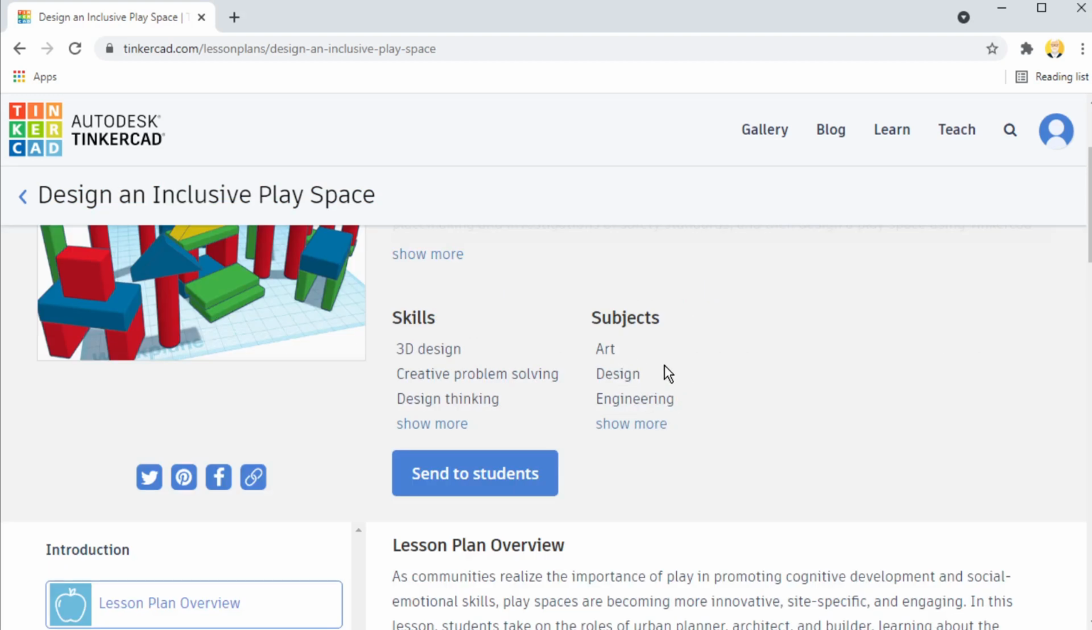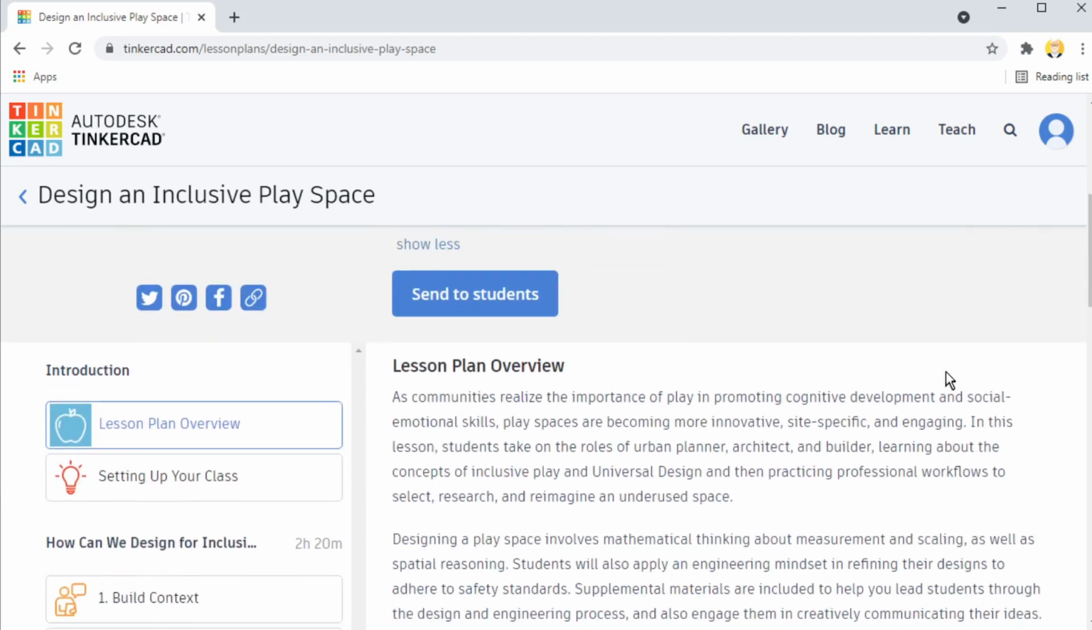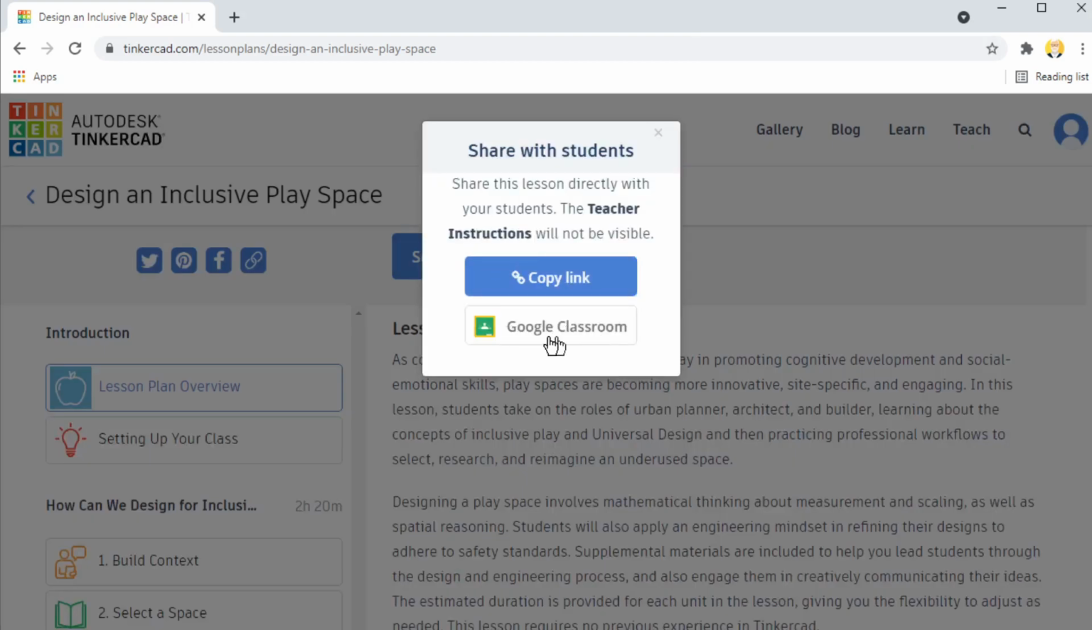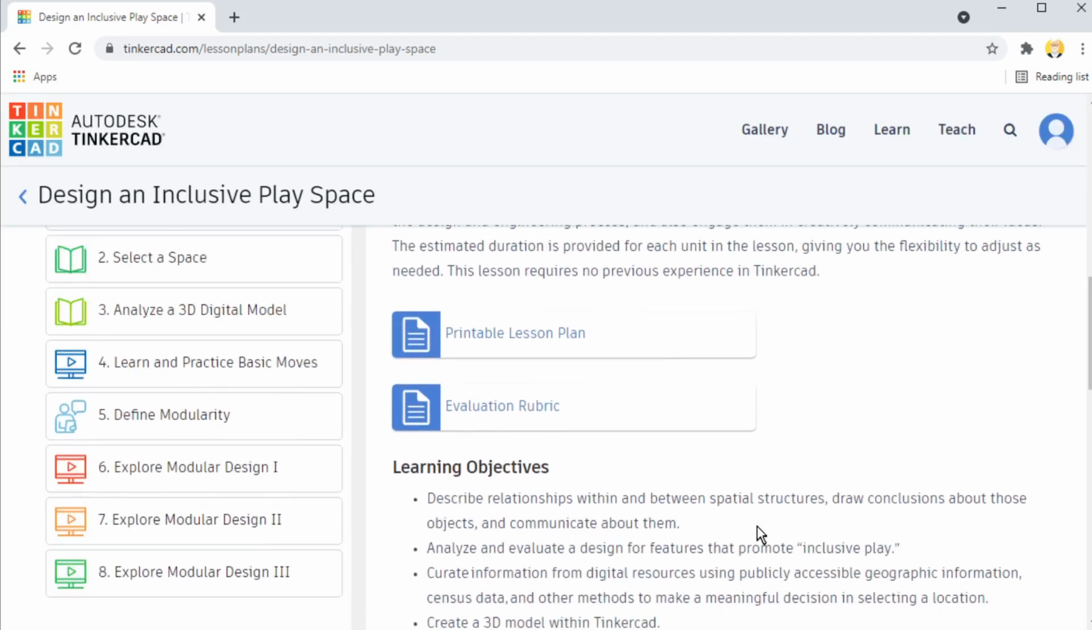These are the subjects in which this activity can be performed. These are the skills students are going to learn, and there are some more as well. You can click on this Send to Students and then you can directly send this to your Google Classroom, or you can copy a link and send that link to your students, and your students will be able to perform the design operation. The most important thing here is this evaluation rubric. If you are a new technology teacher or a math teacher or science teacher, these evaluation rubrics are very useful for you, because this will give you an idea of how you are going to mark this activity.